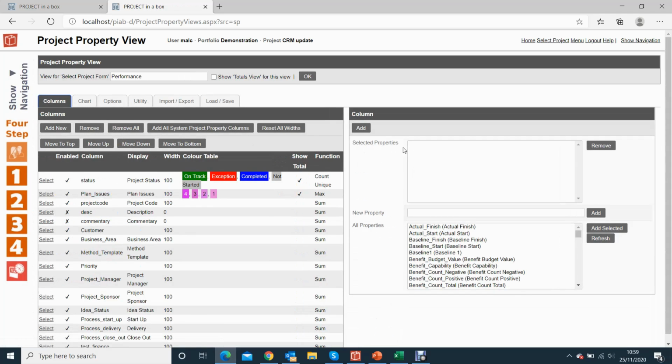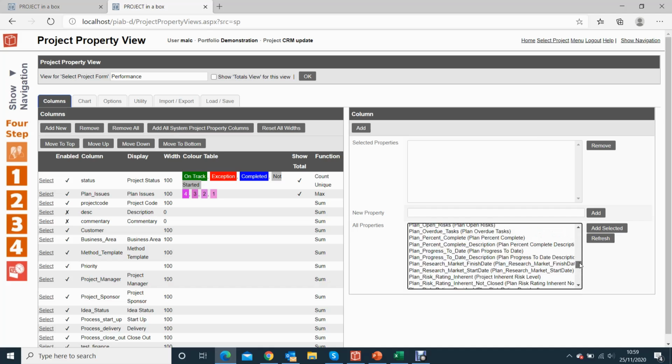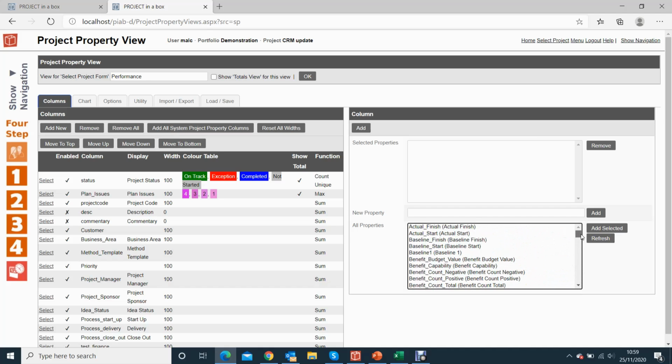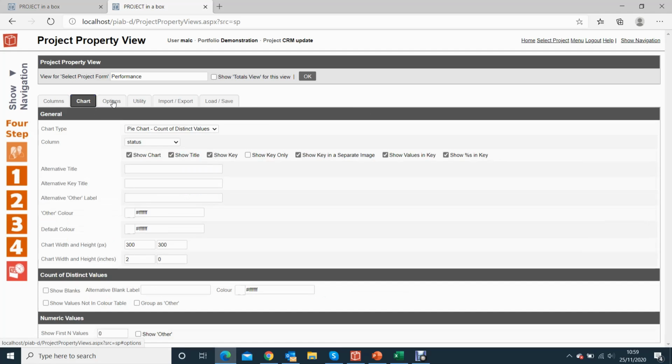If I do add new, I can come and get my column from all the set of available data property fields in the database, choose which one I want, and then I can set it up with things like color tables, and change the ordering around, and decide about totals and all those other sorts of things, chart options to go with it, and exactly the same content that is in the Windows application.